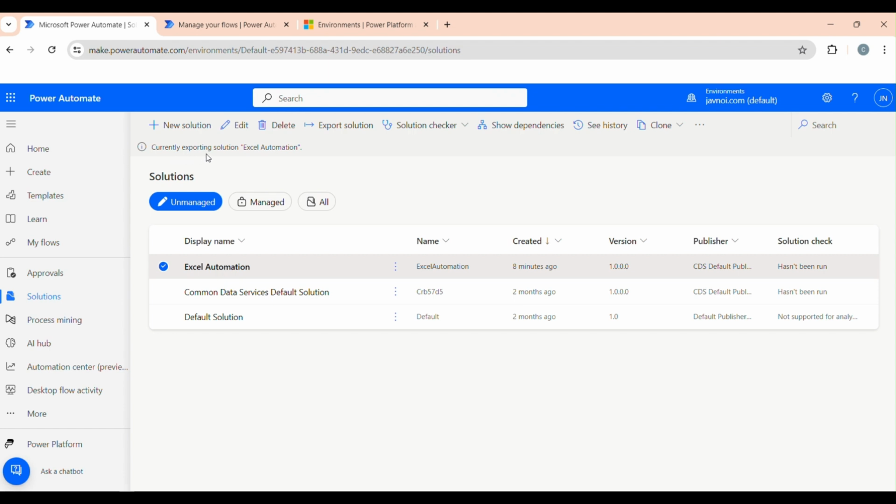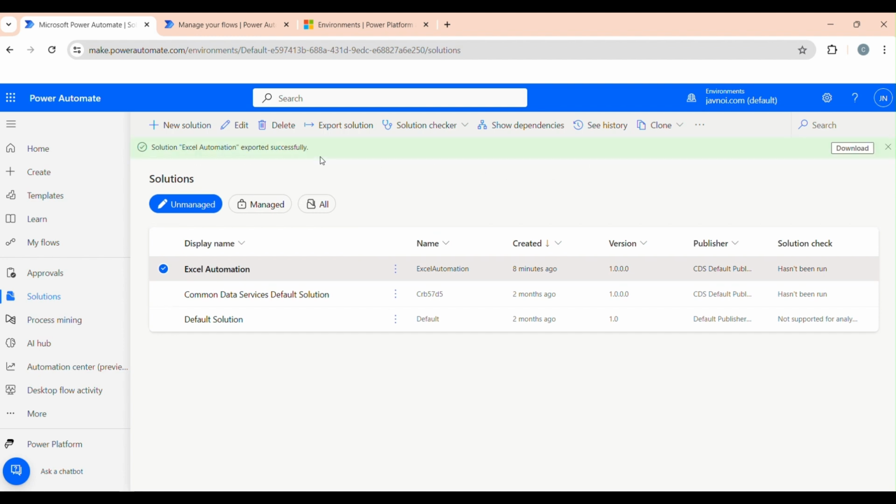So if you see, it is currently exporting the solution Excel automation, and I am exporting it as an unmanaged solution. Unmanaged basically means I can edit the solution, and for managed I cannot edit the solution. So while moving the code from dev to production, the best practice is to always move it as a managed solution. I'll show you what the differences are between managed and unmanaged.